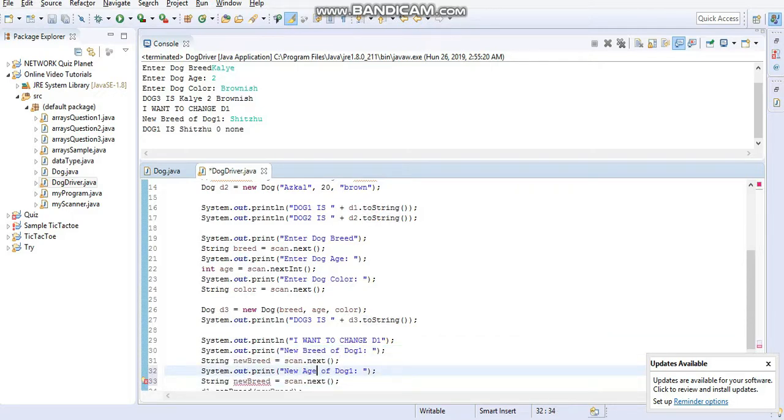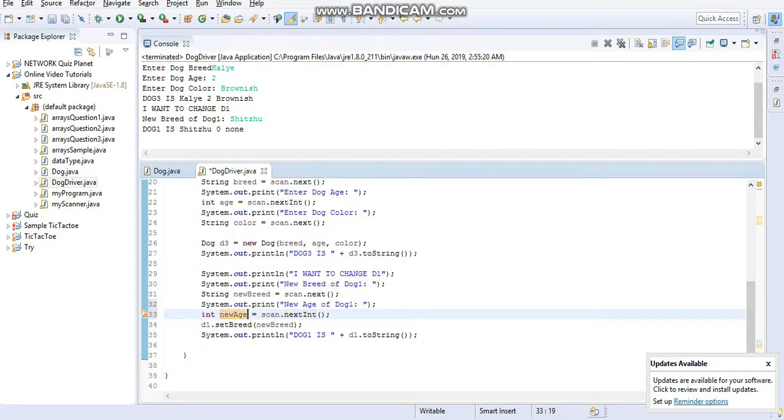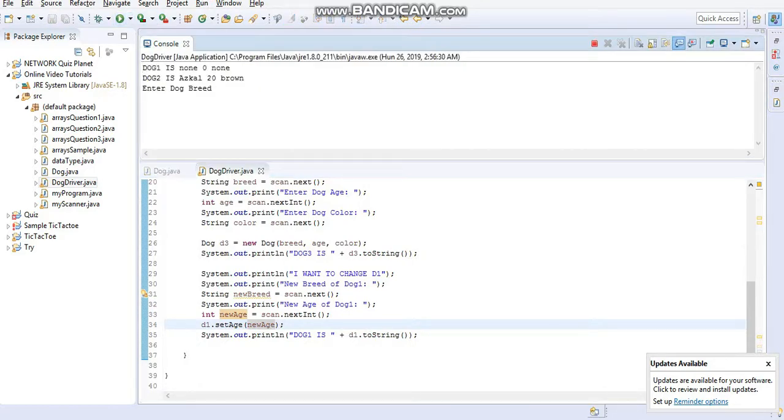Now let's give another example where I'm going to change its age. So new age, then nextInt, since it's an age, so I have to change the string to an int. There's already a new breed, so it's new age. And since what I was changing a while ago was a breed, I have to change it to setAge, then the new age. If I run it, same thing: let me write hot dog, then 2, and then brown.